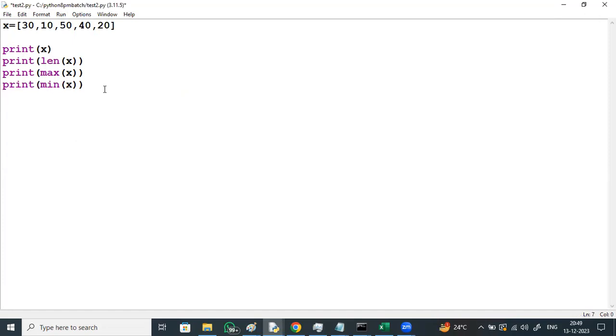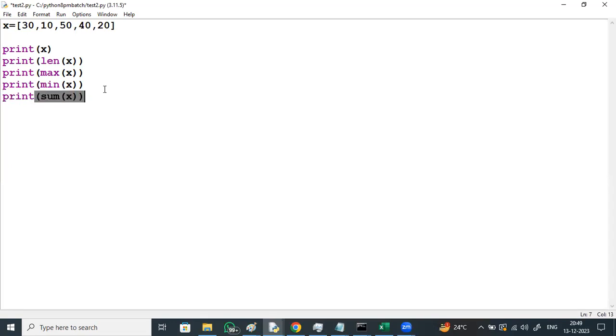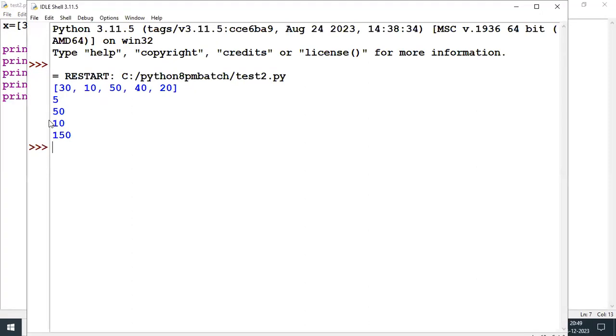How will you do it? In other programming, you will write code, right? Initially some value is 0, you will iterate, add one by one value and compute it, right? But here I just want the sum of which list? X list. See that sum? What is the sum of this? Sum of this is 150, right? 150.